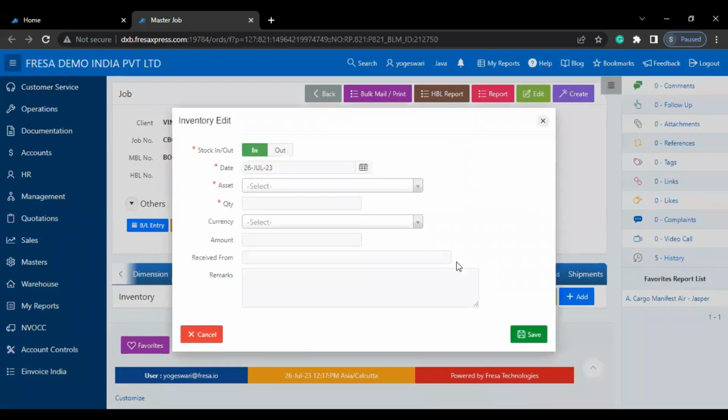On this inventory edit page, we have to select the stock in or stock out option. Now we have to select the stock in option. If we have created an asset in Asset Master, it will be reflected here. Now we have to select the asset.